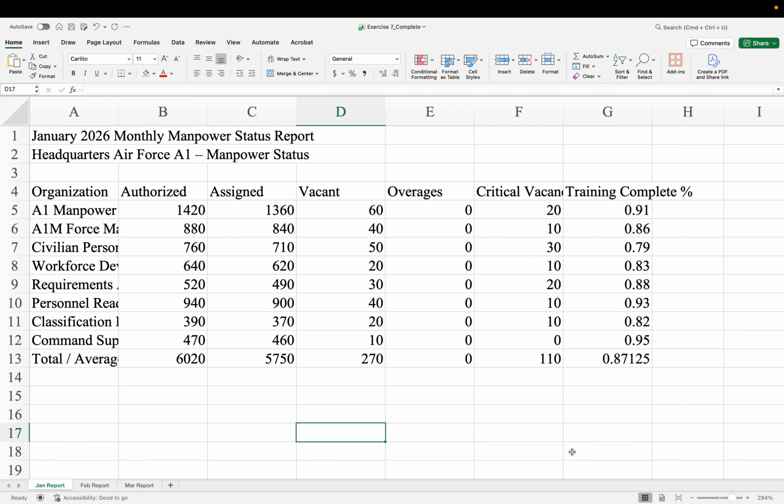We'll turn our attention next to automating a monthly manpower report using macros. This is exercise 7, saved as exercise 7 complete in order to preserve the structure of the original data. Take a few seconds to review the data in terms of the categories provided.